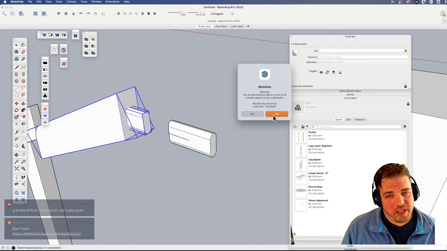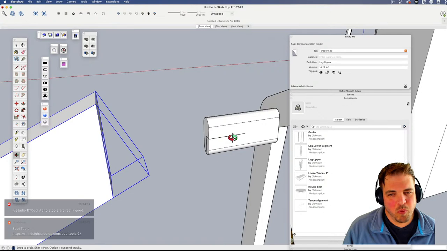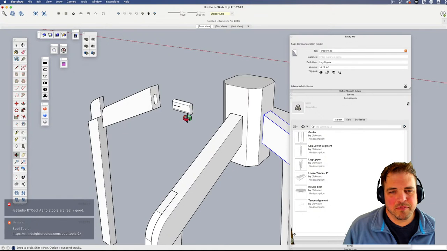And it did, because the main cutting piece was solid. So it did work, and it preserved my component and worked on all the other components. Very nice.